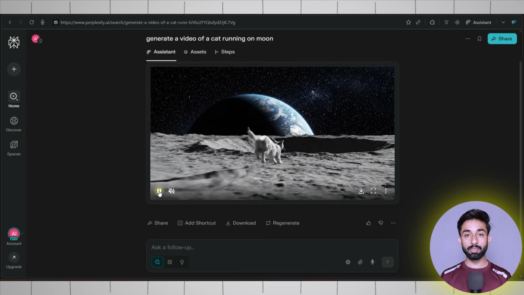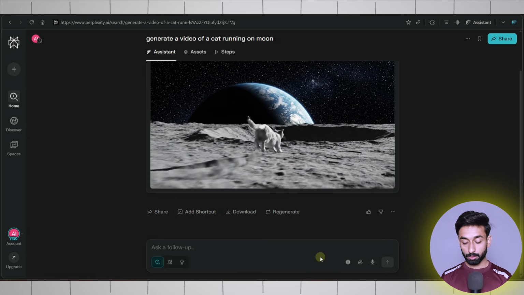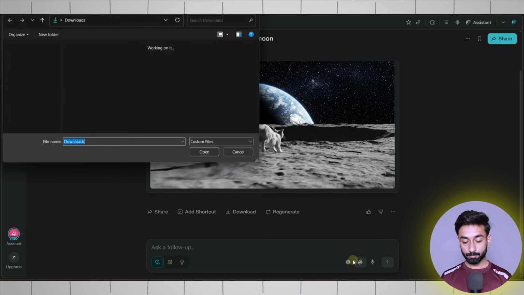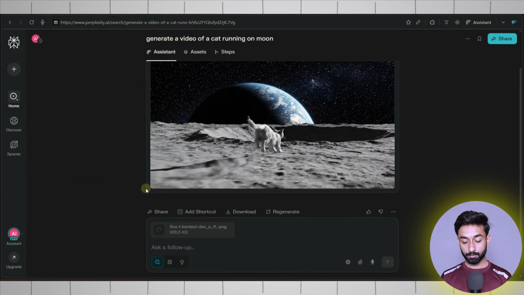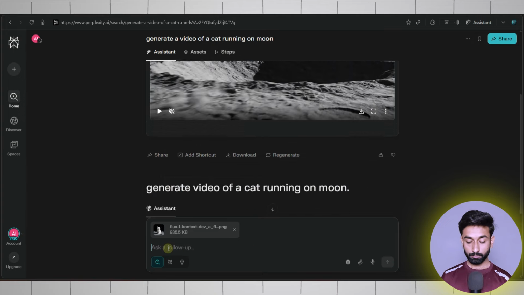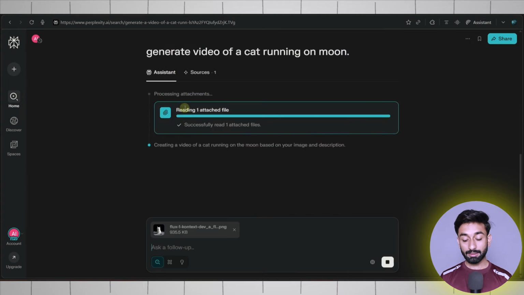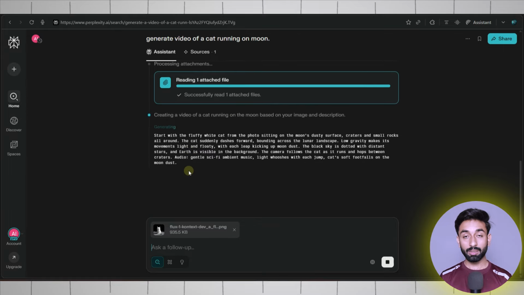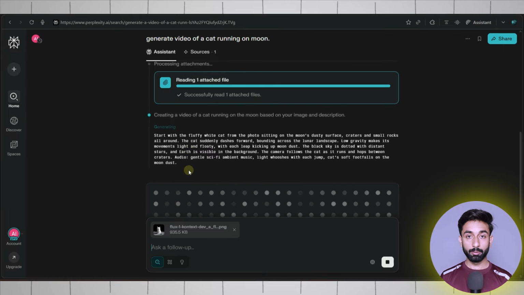Now let's see how we can create videos from images. First of all, import your image. You can see I have imported an image of a cat right here. Now I am going to give it the same prompt again. Now it has processed our attached file and will create a video using our image.